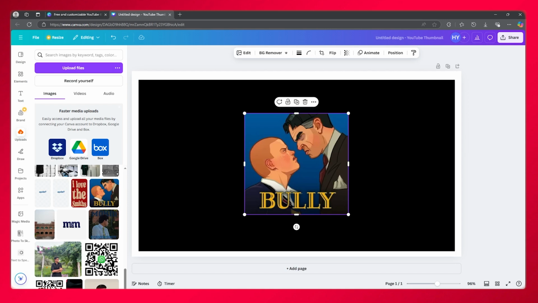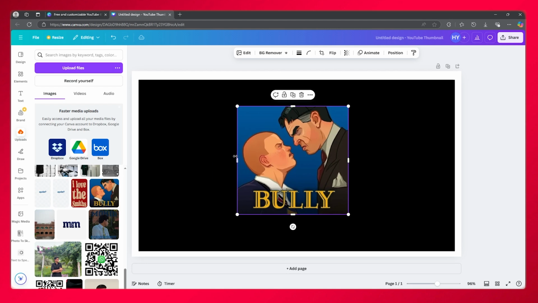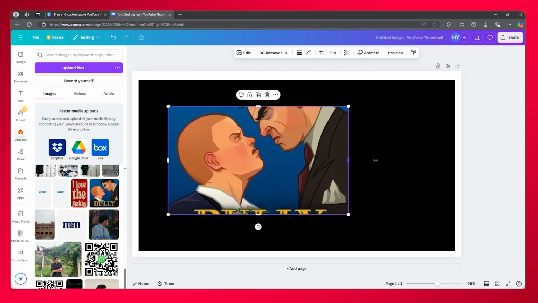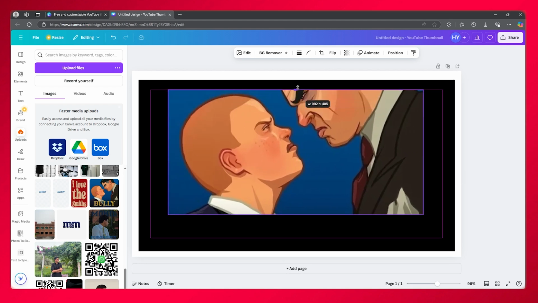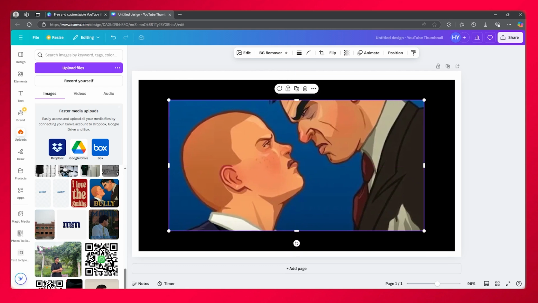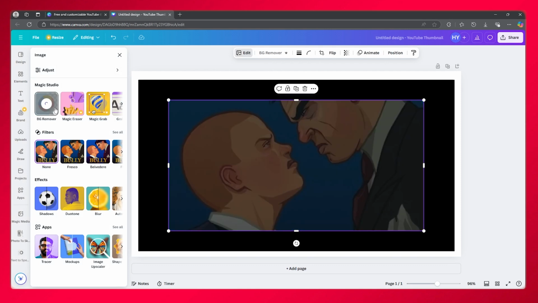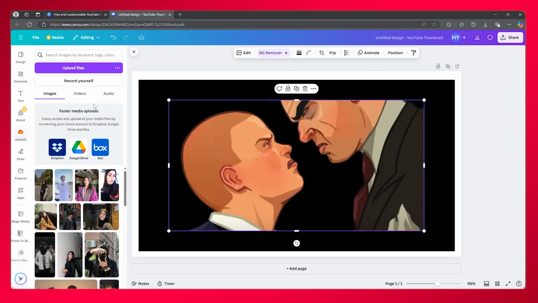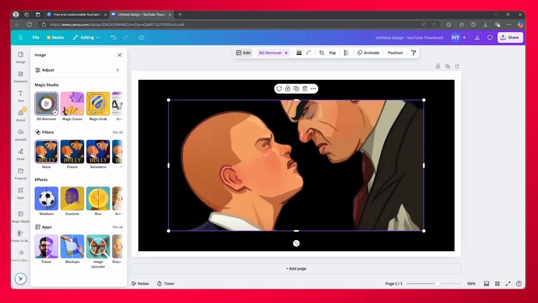All right. Now, once you have added this, you can go ahead and expand it however much you want. So let's say I'm going to expand it this much, right? So once we have done that, make sure to centralize the image. Once you've centralized the image, you're going to go over to editing this photo. And once you go over to edit, you're going to go to background remover where you're going to remove the background of the image. So as you can see now, the background is removed.